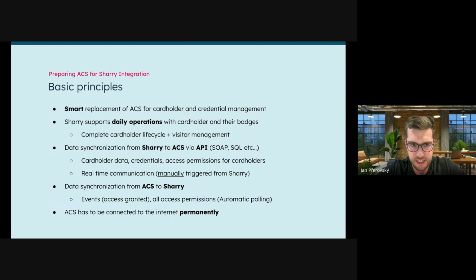Next point regarding the integration is going into the technical stuff. So we are synchronizing the user database and the credential database from Sharry to the access control system, typically via API. This is something that all the access control systems offer. If they do not have an API, we can also integrate via a SOAP interface or SQL, depending on what the access control system offers.